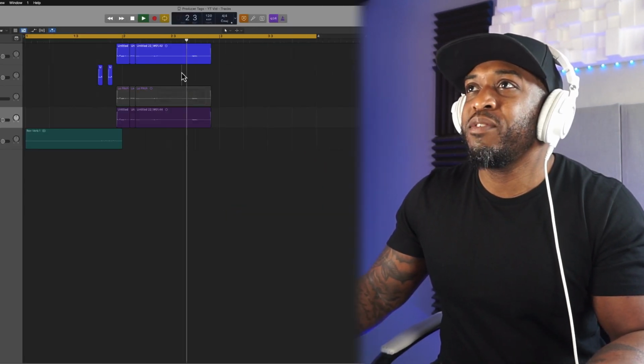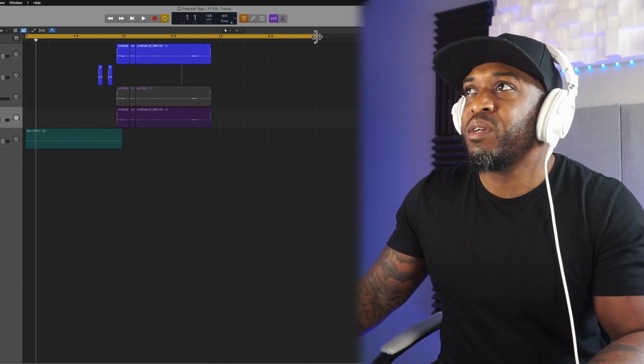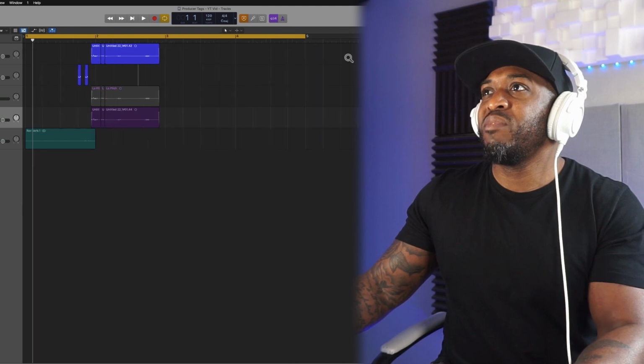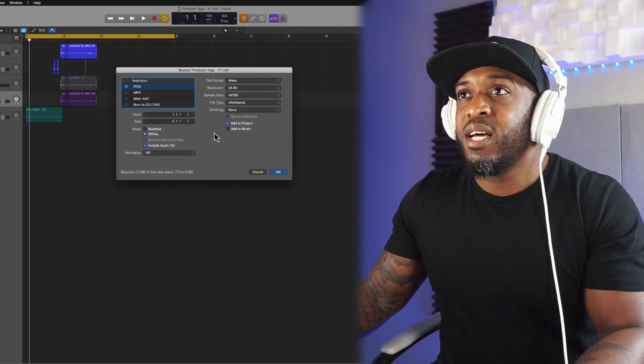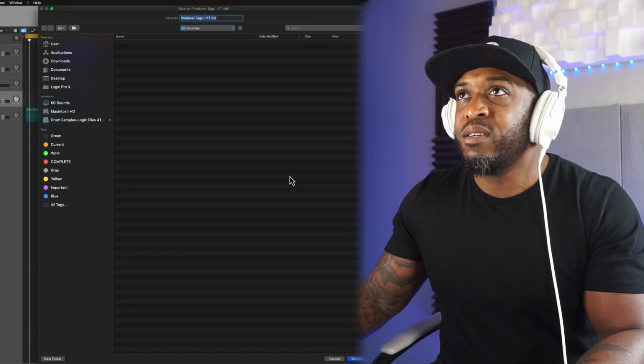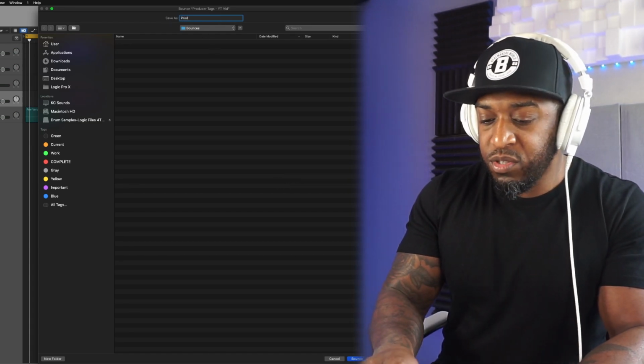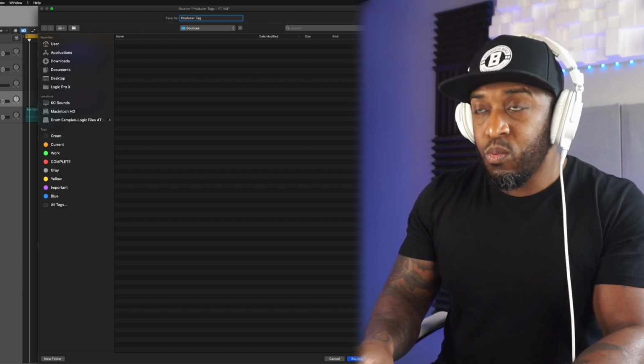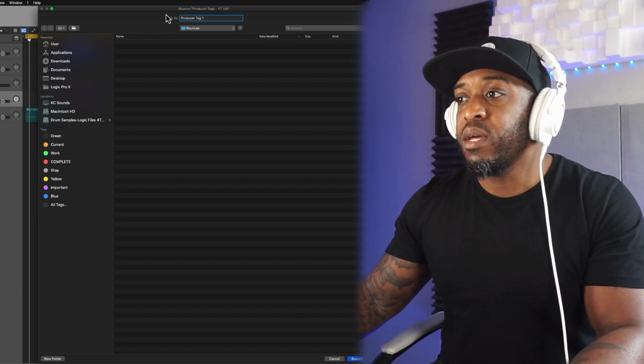Let's see where the delays finish. Okay, so we're going to create a nice little 4-bar loop. It's kind of long, isn't it? But we're going to create a nice little 4-bar loop, and we're going to bounce that down. So Command and B. We can press OK. WAV file. It's going to be in our bounce folder. So this would be producer tag 1. Bounce.